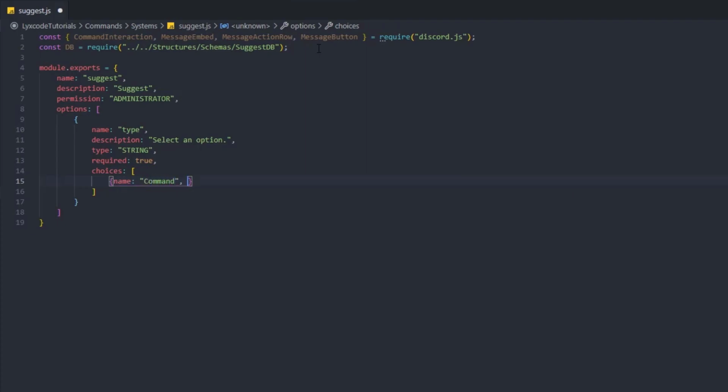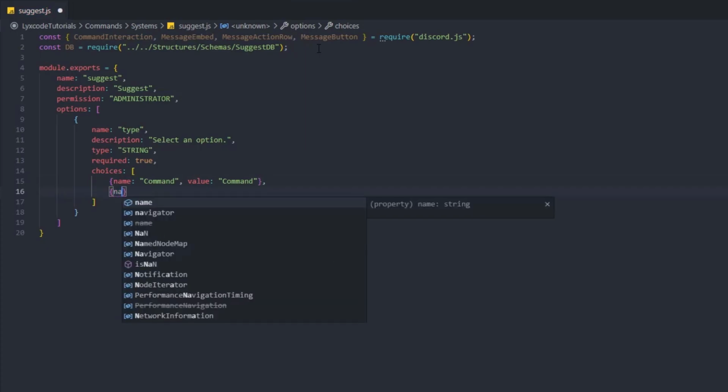Alright, I'm making it just like you have seen in the preview in the beginning of the episode. You can customize it as much as you want. So the value of it is gonna be command. Now let's put a comma here and create a new choice.